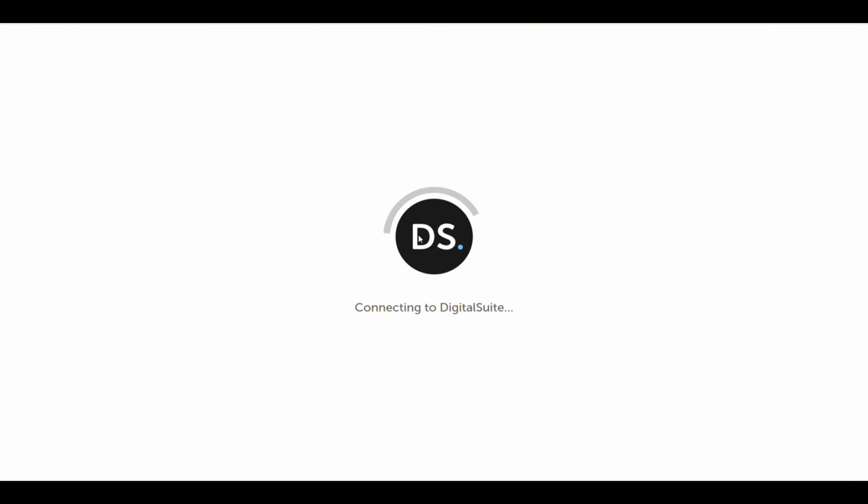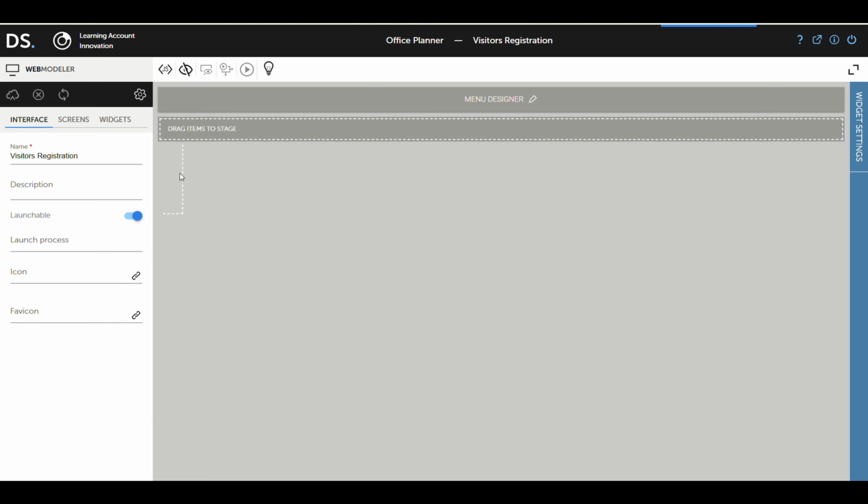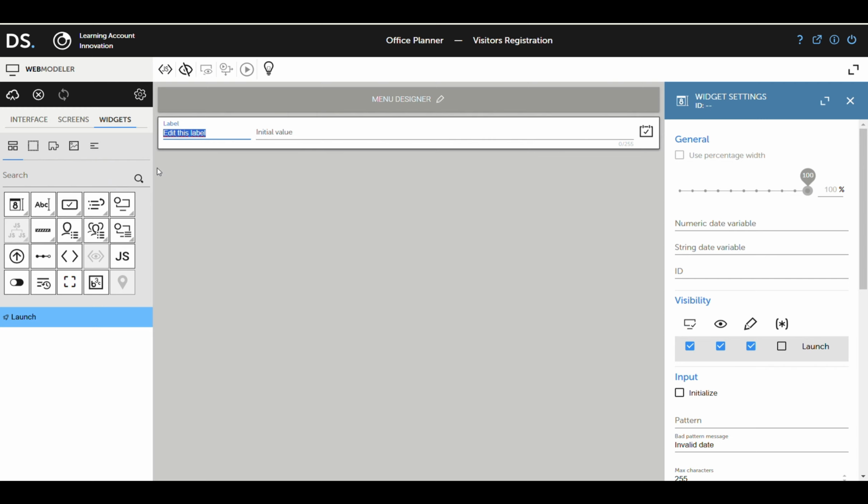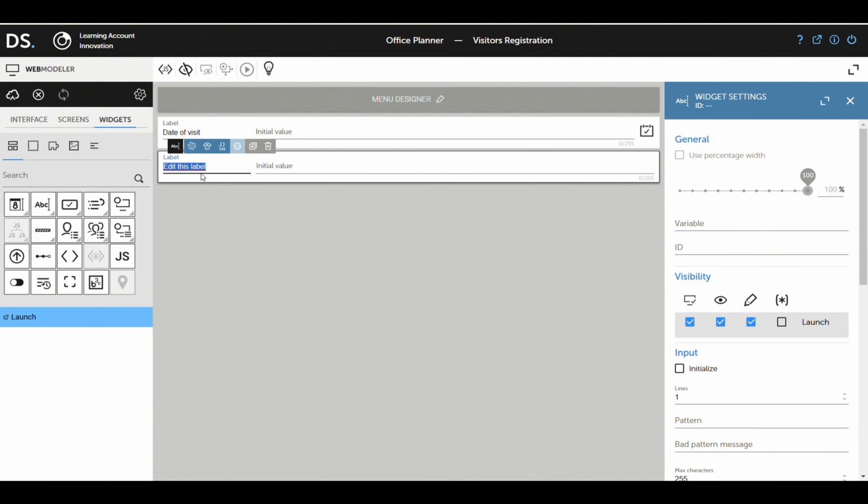With the Web Modeler, we create and customize the interface by simply dragging and dropping widgets. Each element is highly customizable, making it easy to adapt to any requirements. No coding needed. First, let's add a field for the date of visit. With a few clicks, we label it and even add a date picker to make it user-friendly.